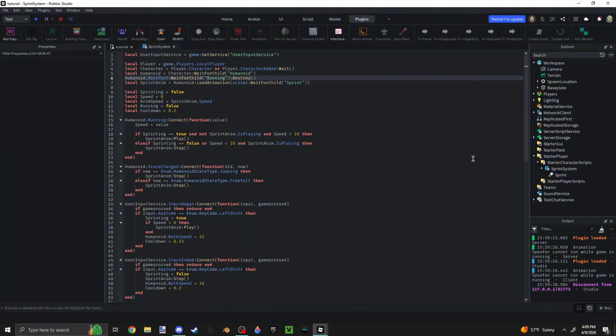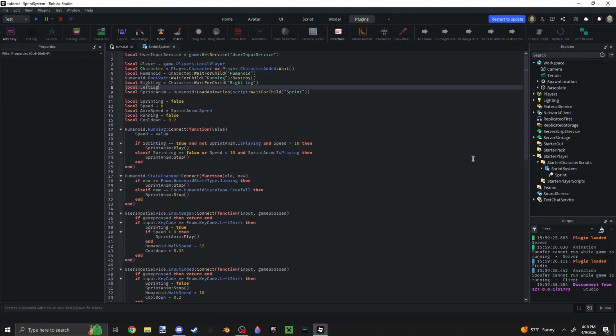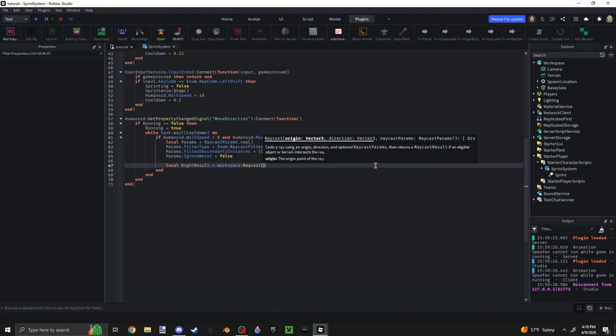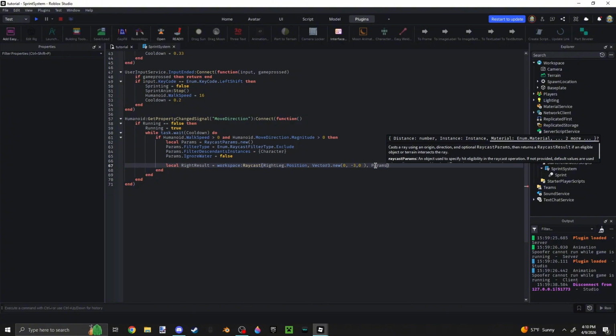So up here at the top, I will say local right leg will be equal to character:WaitForChild right leg. Whoops. And then I will say local left leg will be equal to character:WaitForChild left leg. Now down all the way at the bottom, again, inside these parentheses, we'll say the right leg.Position as the origin. Then the direction will be Vector3.new, and we'll say 0, -3, 0, and then the raycast params.